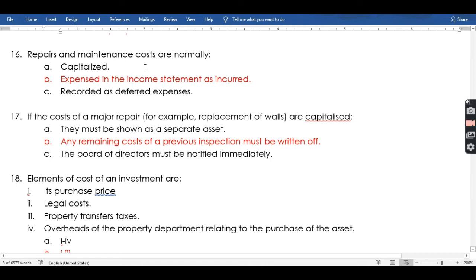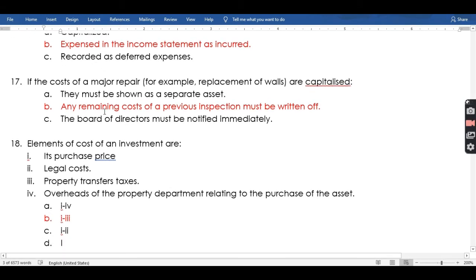16. Repairs and maintenance costs are normally expensed. Okay? So, basically, ang purpose lang naman nito, just to give us an idea kung ano yung mga usual na ancillary services. So, letter B ang sagot dyan. Expense in the income statement as incurred.